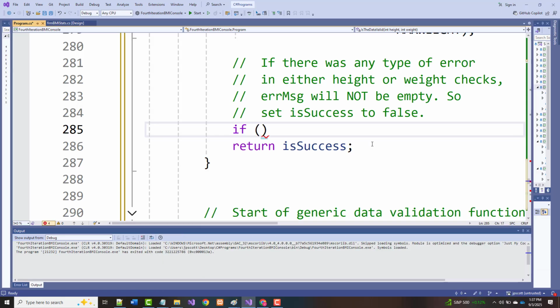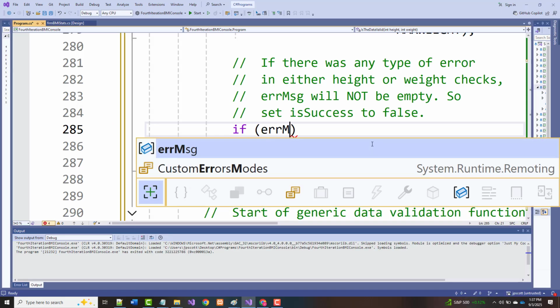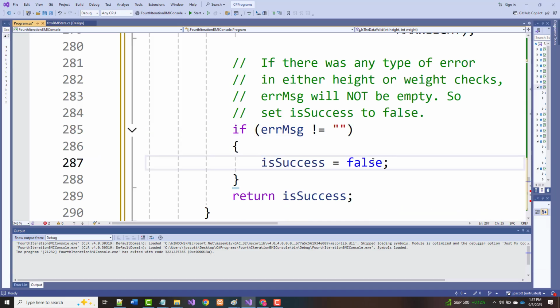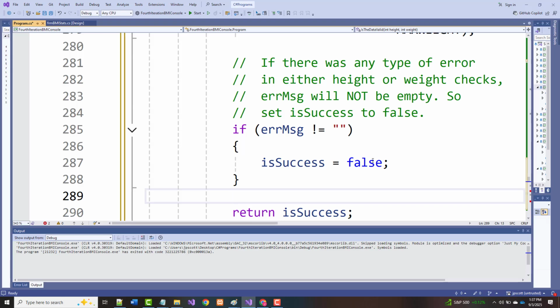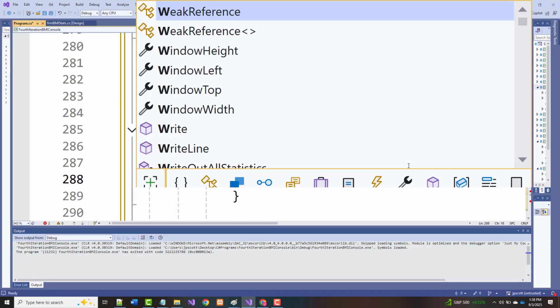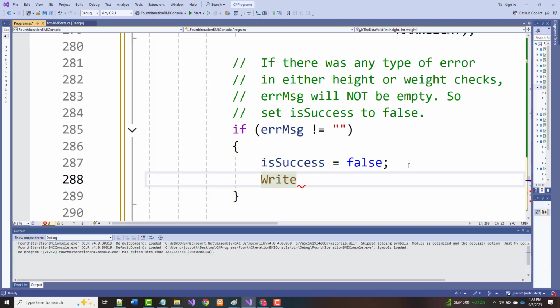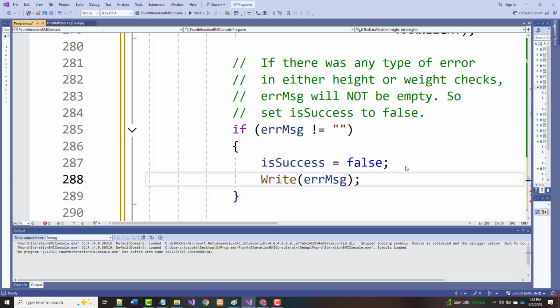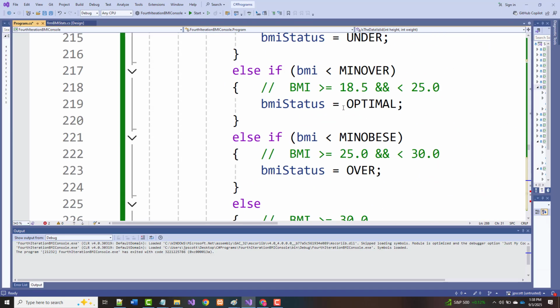All right, so if error message is not equal to nothing, what we just said there, we want to say is success equal false. Otherwise, it's true and we want to return that. All right, so if that's the case, let's also come in here and let's do a write error message. All right, so we know what it is. And then we return success. Now, that's all good.